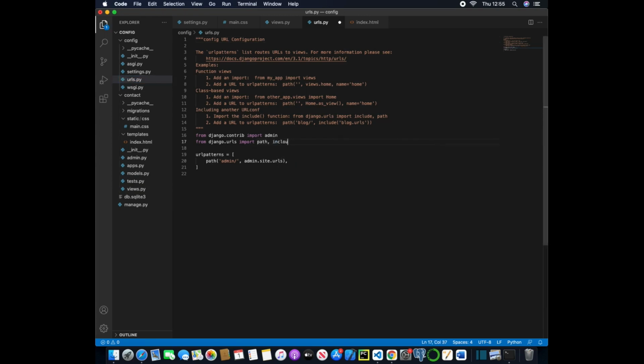So now if we head over to the URLs for our config, we can now create an include. So we can import include from django.urls, and then here we can just say path, and we'll leave the path being empty, and that's because we want it to be the base route. So whatever the base route of the domain is, the user will be taken to that when they have opened the home page. So we will just pass in include, and then in brackets we'll pass in contact.urls.